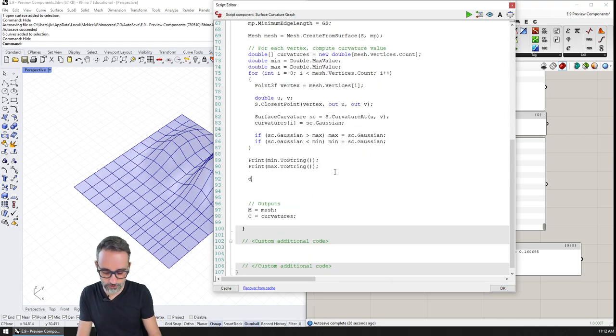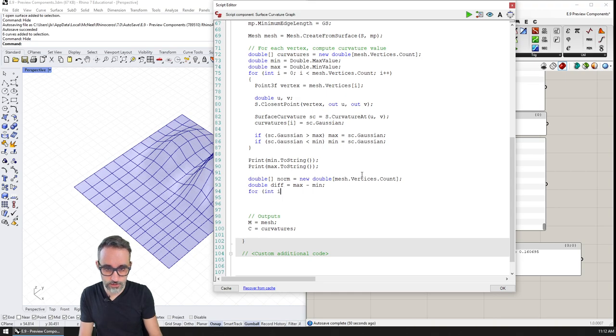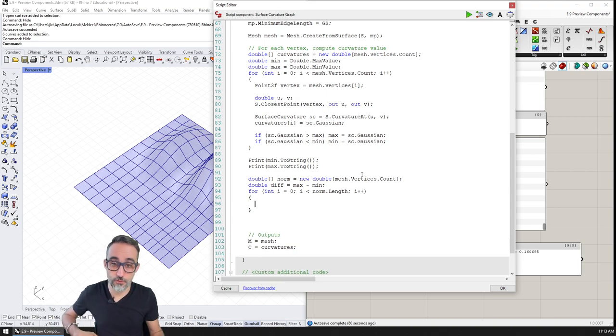So what I'm going to do first here is create an array called normalized values that is going to have the same size as the previous one, okay? And I'm also going to calculate the range, the difference between the minimum and the maximum. So the difference is going to be the maximum value minus the minimum value that we have calculated so far. And now I'm going to iterate over all the elements: I is less than norm.length, and then I plus plus, and then for each curvature value, double c is going to be curvature at that point.